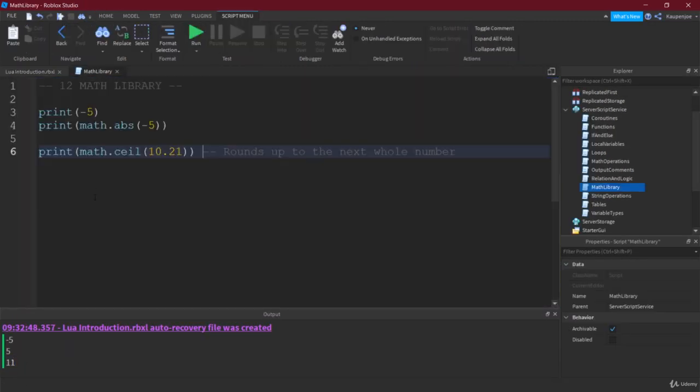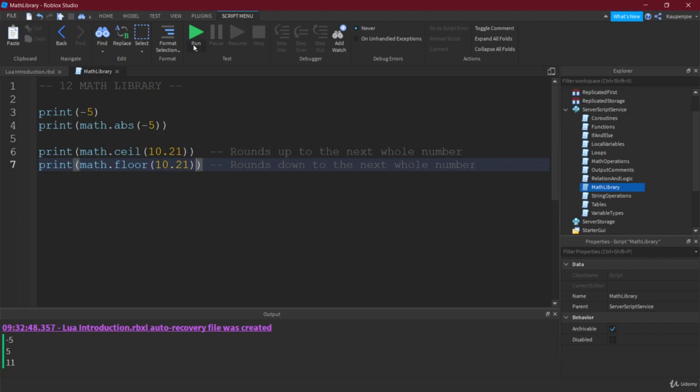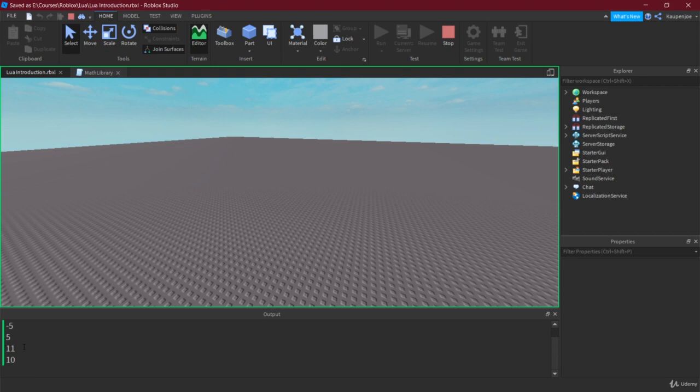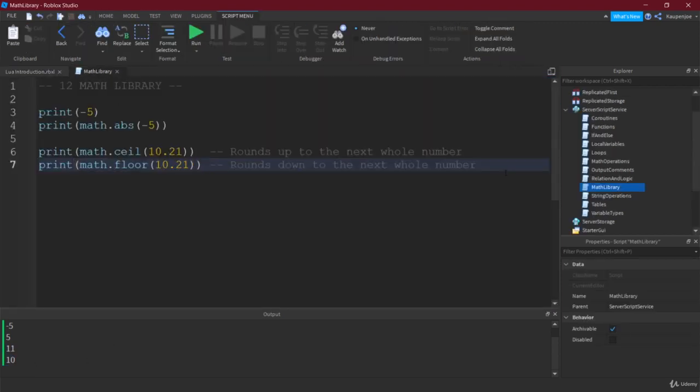That's pretty good. And next thing, very similar to this, is going to be math.floor. And let's just put in the same number. And this now rounds down to the next whole number, right? So this one we would then expect to be a 10. Let's run this. And as we can see, 11, and then afterwards a 10. That's great. So those are ceil and floor. Can also be really useful for a little bit of mathematics.